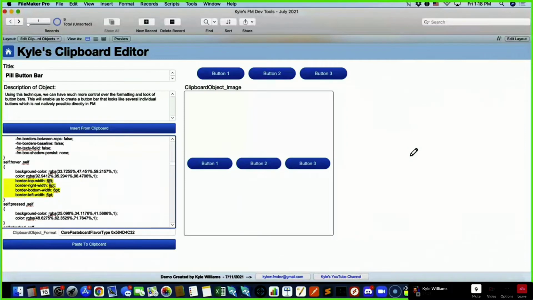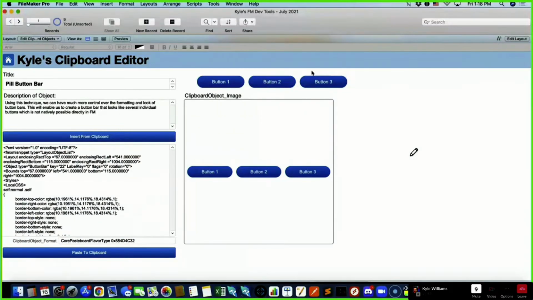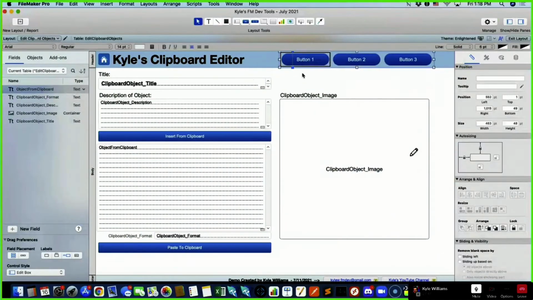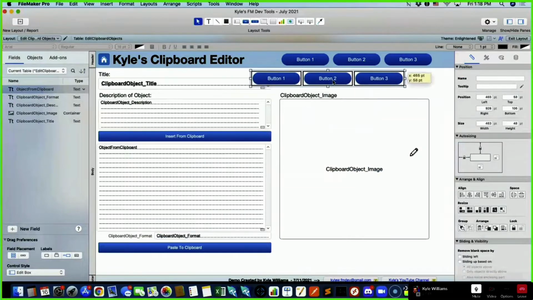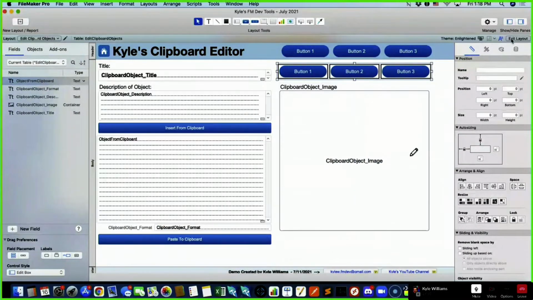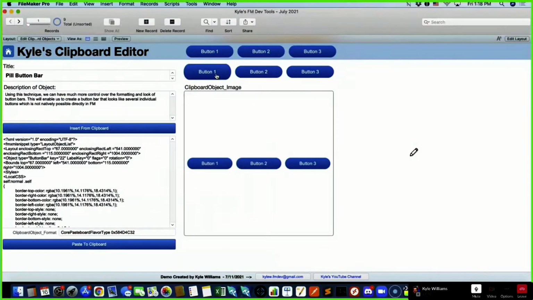This is where we can have some fun with this. Again, you can't do this natively in FileMaker, but if I wanted to change the hover status, you can see this says self hover. I just copied and pasted this into the section, and now I can paste that to the clipboard. I can go in here. We'll just put that up there for a moment, make some room. Okay, and now as I hover over it, it's getting bigger, top and bottom, but the padding in between isn't changing.